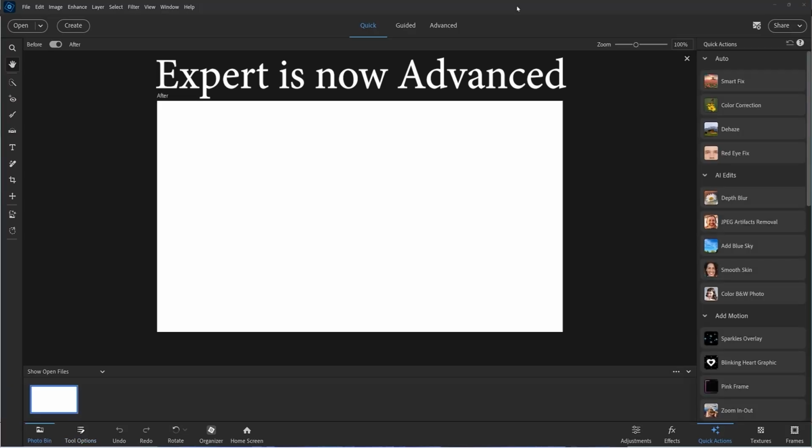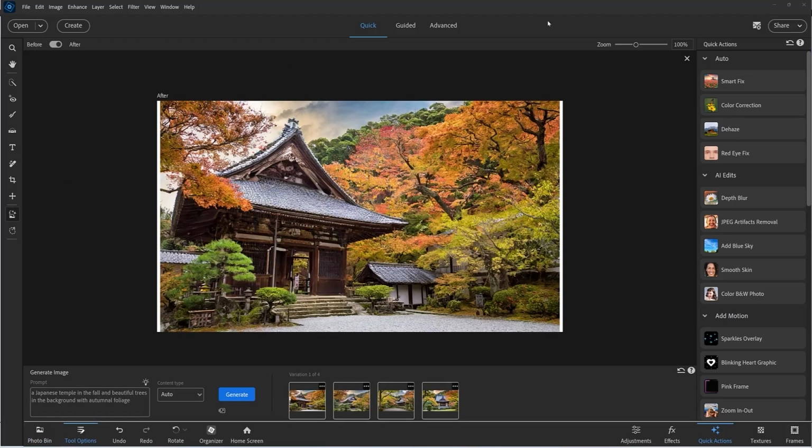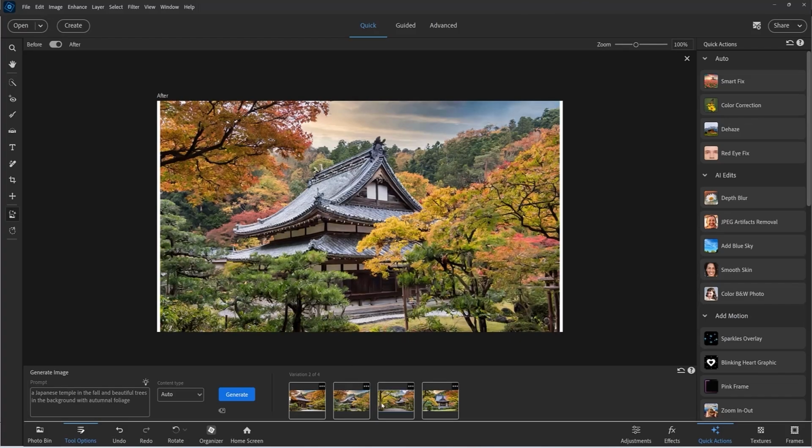Before starting with this tool, you need to have an open image, and the generated AI image will be layered on top, or I always think it's better to start with a blank document of the size that you want for your project, which is what I've done here. So let's go into the AI tool, and as you can see, I've already generated the images I want. You can see the prompt: a Japanese temple in the fall and beautiful trees in the background with autumnal foliage. And let's just click through the four that have been generated. They're all pretty good.